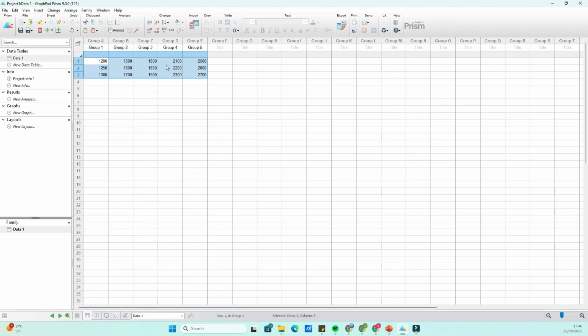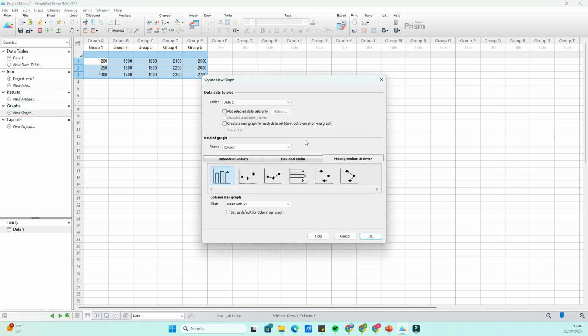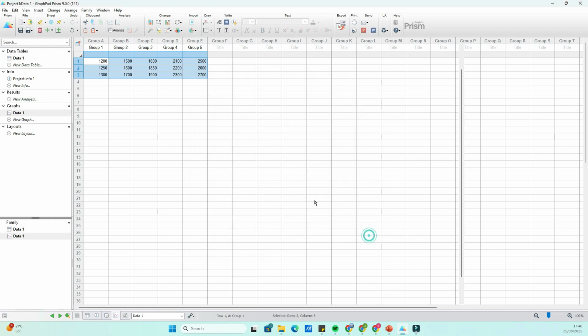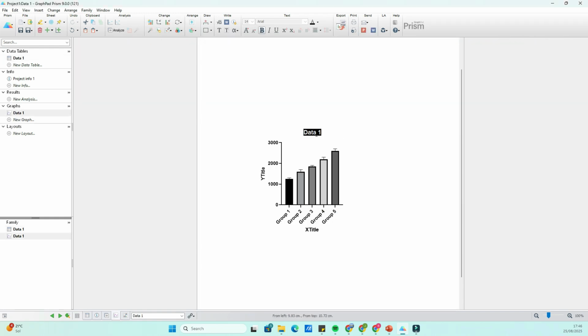In today's video, I'll show you how to easily add prefixes and suffixes to the y-axis of your graphs in GraphPad Prism. First, open your GraphPad file with your data and generate your intended GraphPad. Then, double-click on the y-axis.